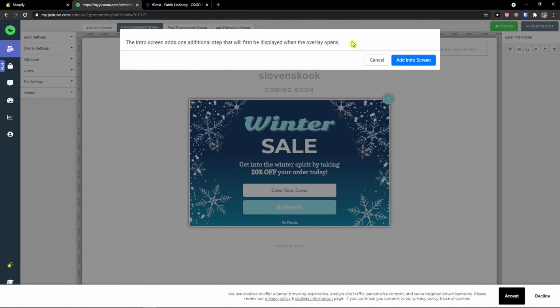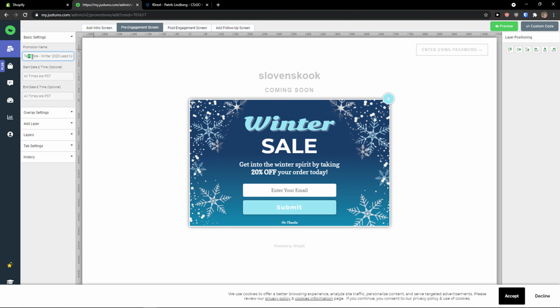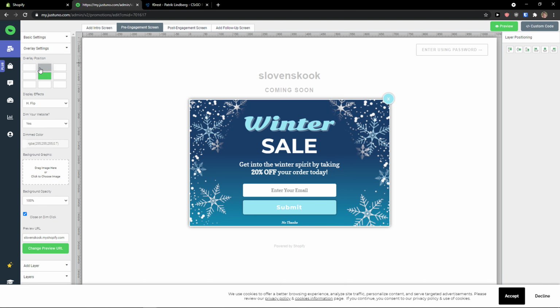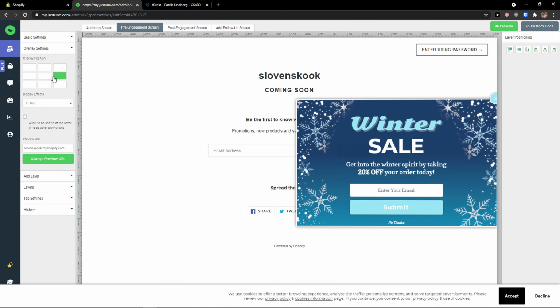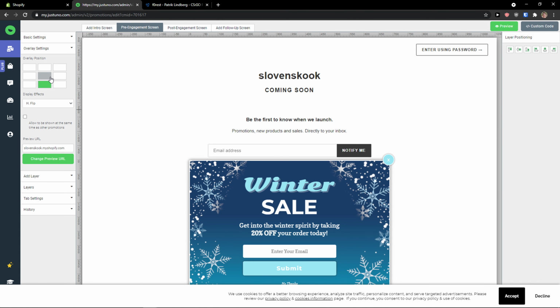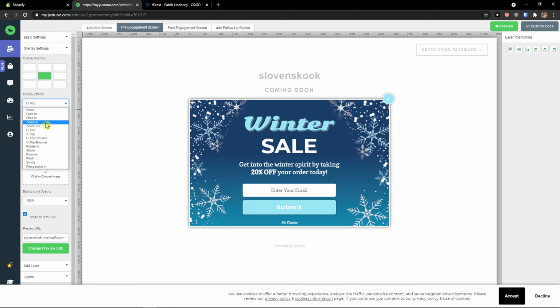On the top left, you would have basic settings. That's a promotional name. Then you have all time, start date and end date. Then overlay settings. You can change where the pop-up would appear. You can see in the background I would have my page. Display effect, you can change the effect of how it's going to appear. You can have zoom out or flip, or dim your website, you can have it or not. I would have it dimmed. Then you can also have flash, but I would have the flip, that is okay. You can also add a background basic graphic, but I would leave it like it is.